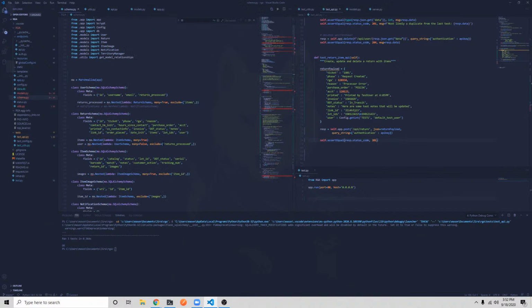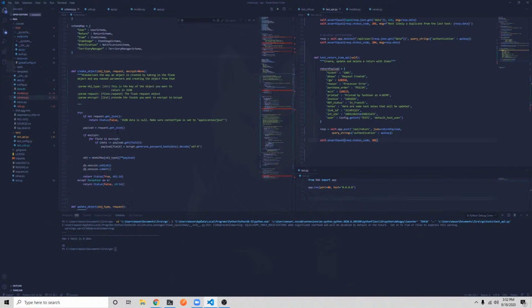If I go under my schema and go to the create object, which now that I'm thinking about it probably shouldn't be in the schema. Maybe I think this should be in the utils. Maybe schema utils. I don't know. Anyway, it's going to return status true, object ID. So it should be self.assertEqual. We're going to say the response.json.get data should be, well, the type.